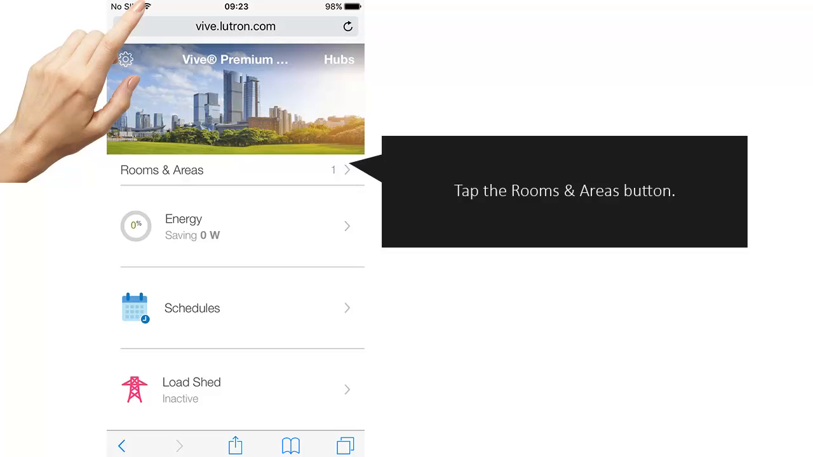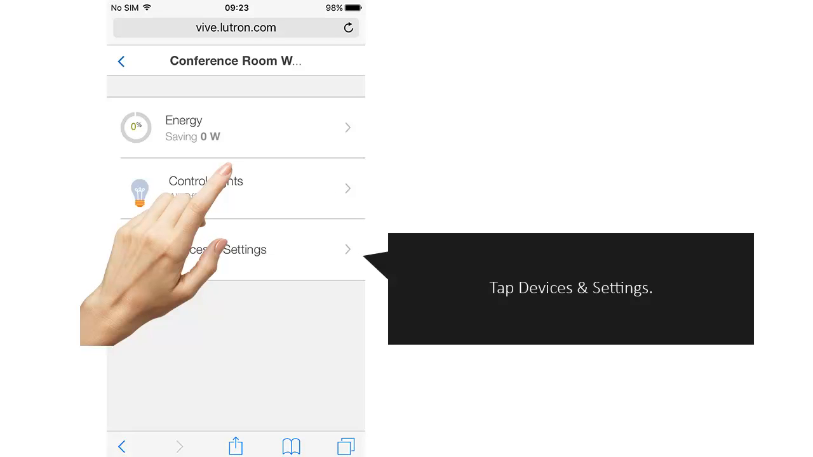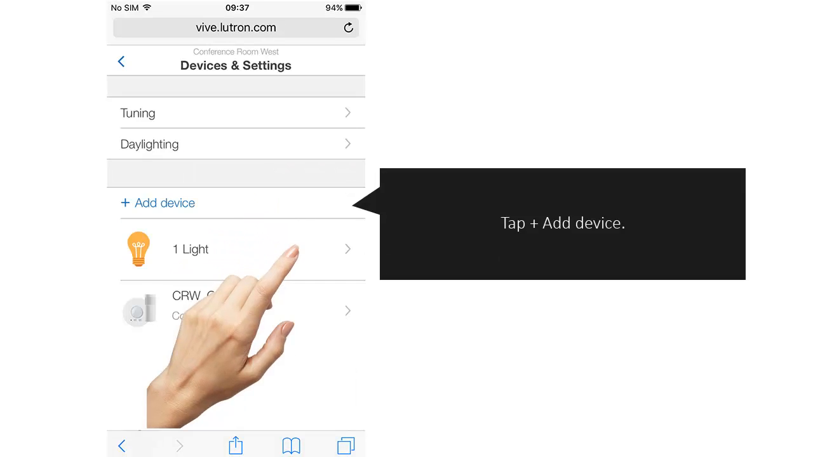Tap the Rooms and Areas button. Tap the room or area the device will be associated with. Tap Devices and Settings. Tap Add Device.